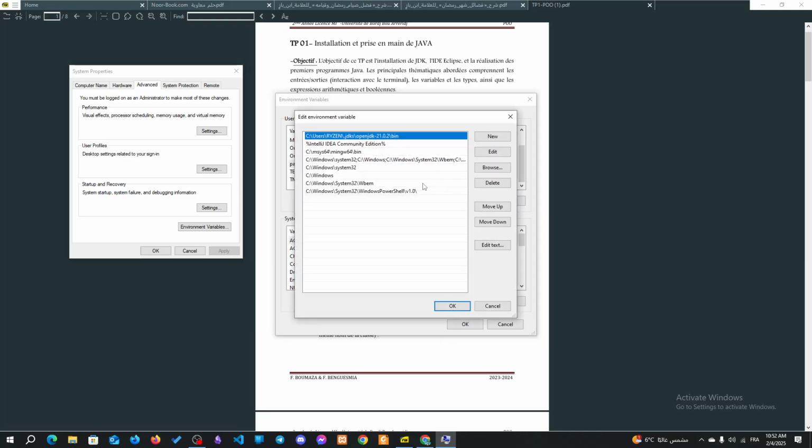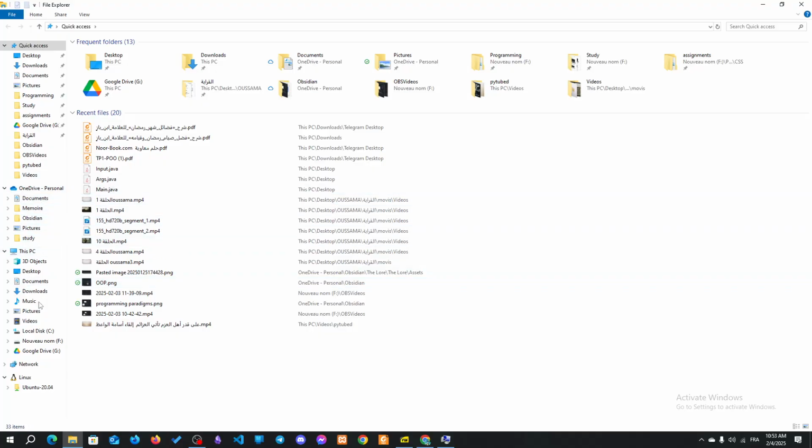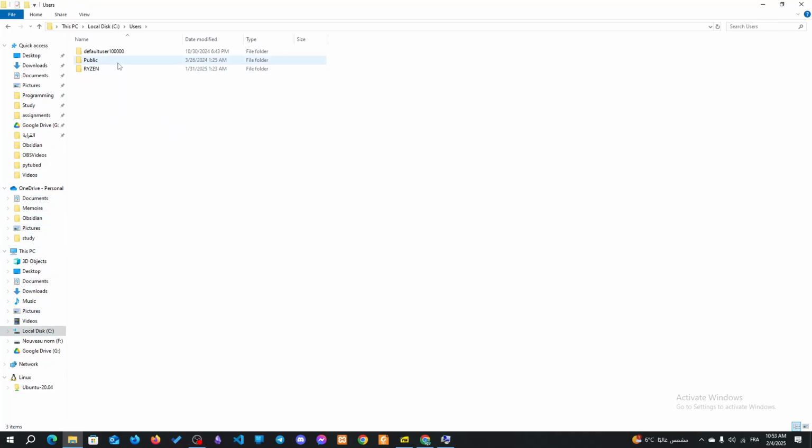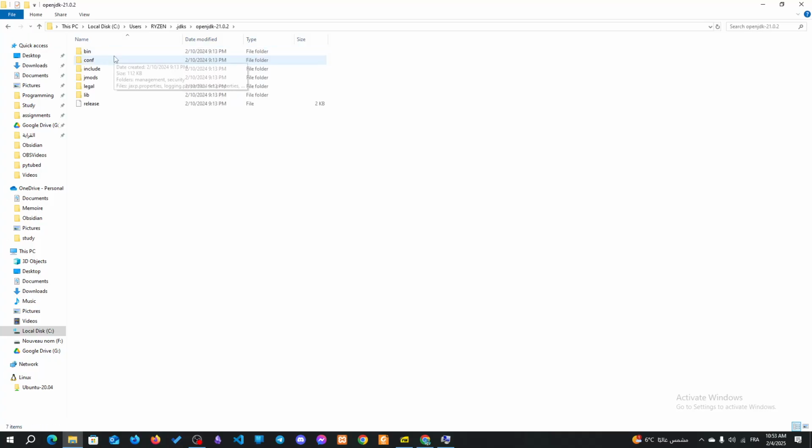If I say edit here, you see there is Users Ryzen .gdks OpenGDK 21.0 bin. So if I go there, where is it? It says C Users Ryzen. Now I'm exposing myself into GDKs and this one, and then the bin.